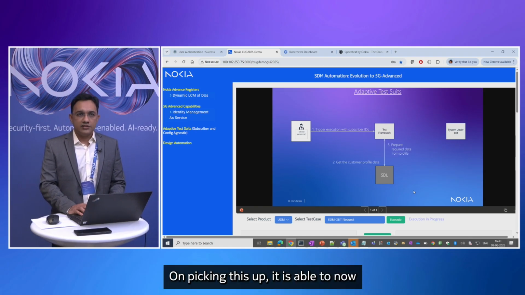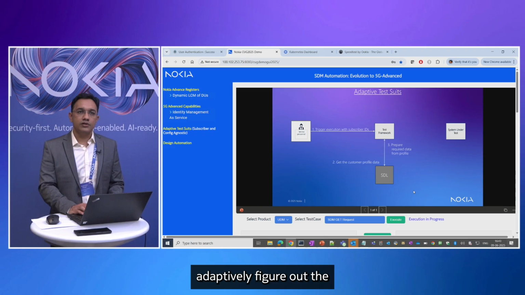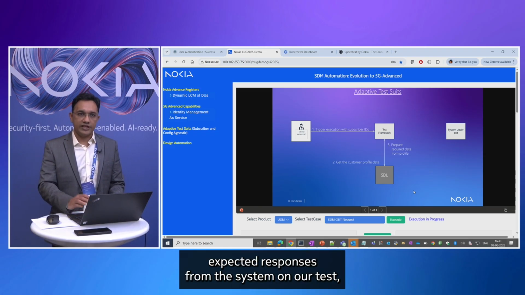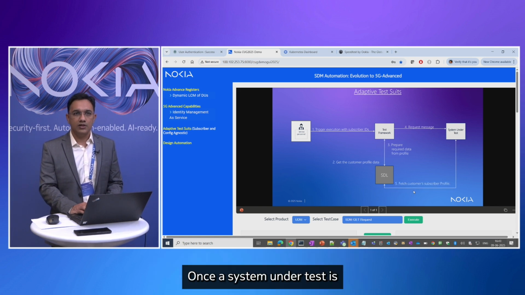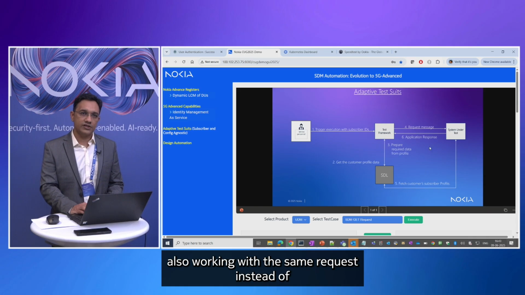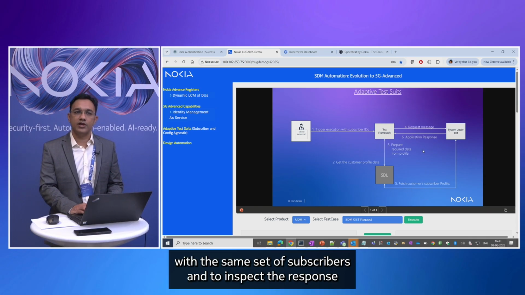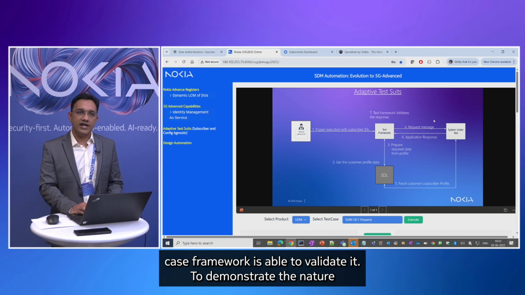On picking these up, it is able to now adaptively figure out the expected responses from the system under test, and it sends the request to the system under test. Once the system under test is also working with the same request and with the same set of subscribers and sends back a response, the test case framework is able to validate it.